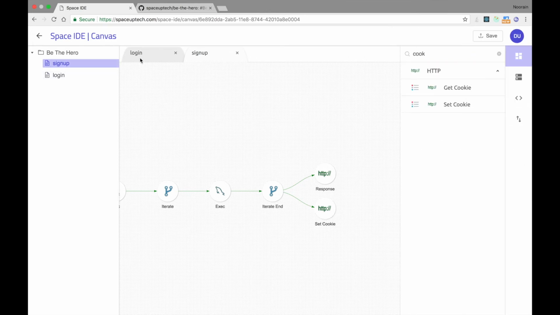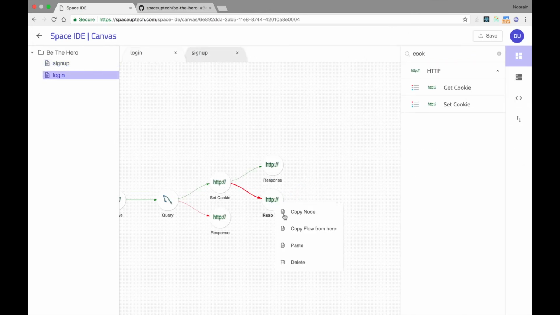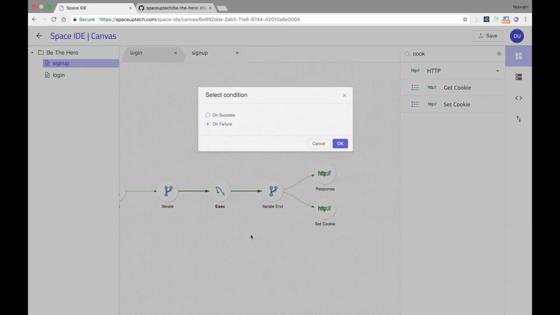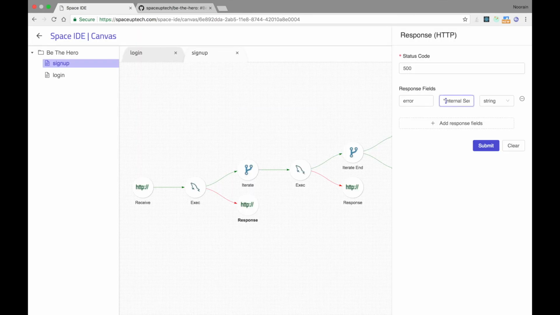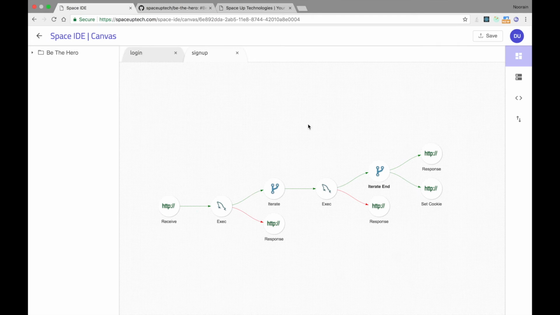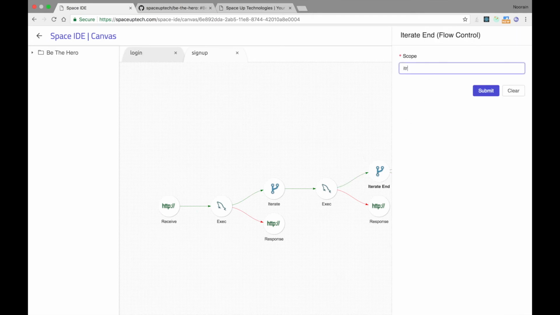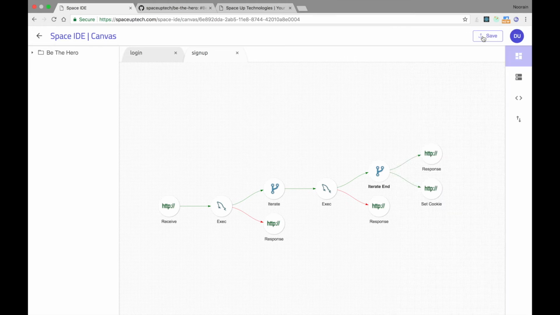Now let's take the error blocks. So I can take it from the previous flow, copy it, and paste it on the error. Now we also need to add a response if the user already exists. So for that, I will copy the previous block and paste it here on failure. And I'll change the message to hero already exists. Before we forget, we did not add the scope in the iterate end block. And that's supposed to be ITR1, the same scope we opened it with. Let's save these files before we lose them.